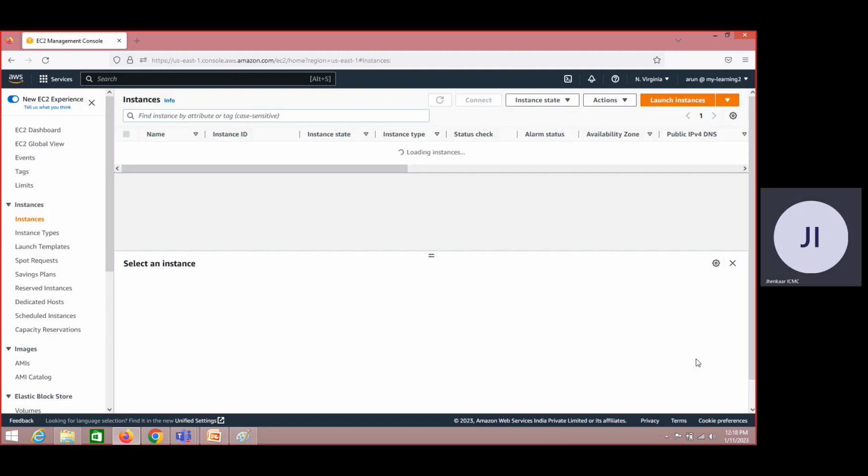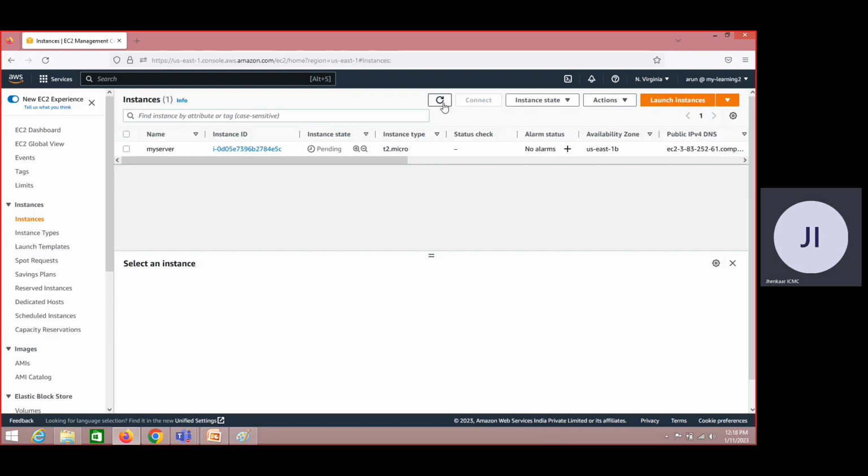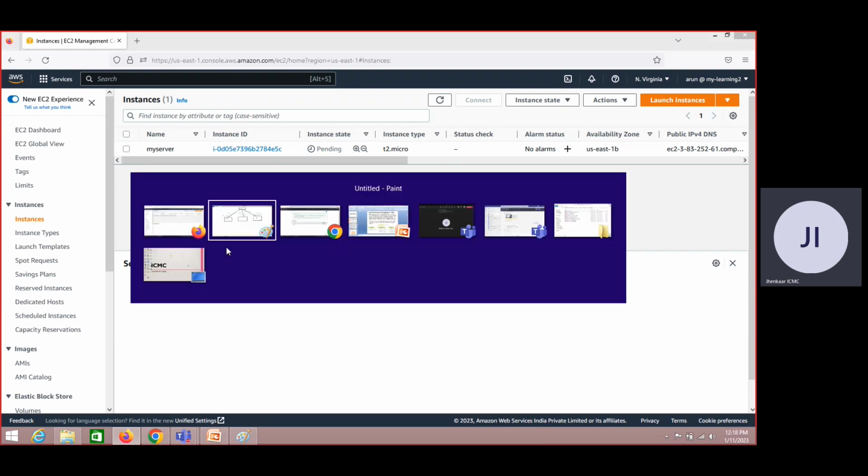Now, whatever things we have created under Arun, are these resources visible for the root user?